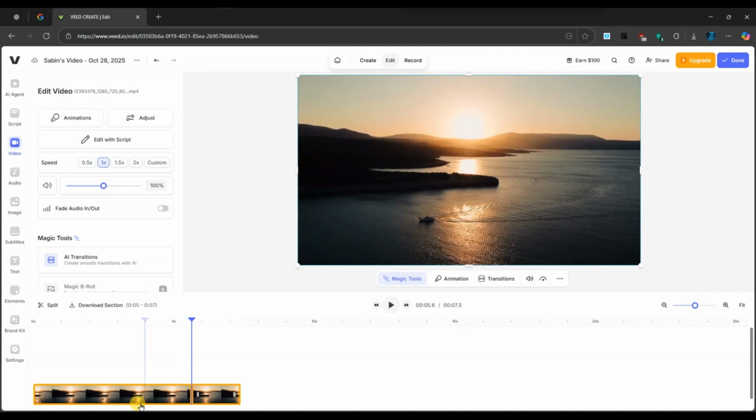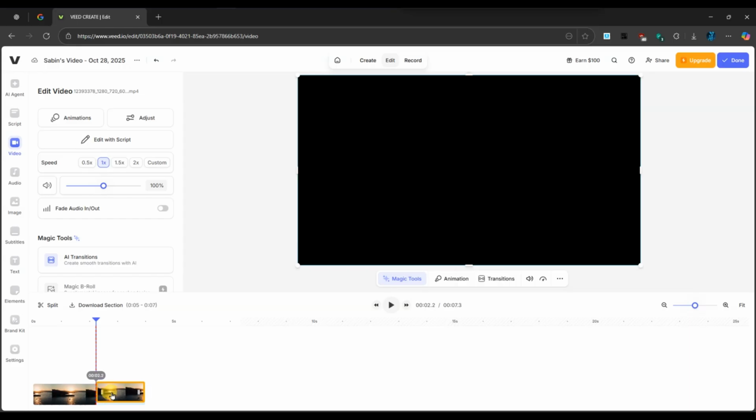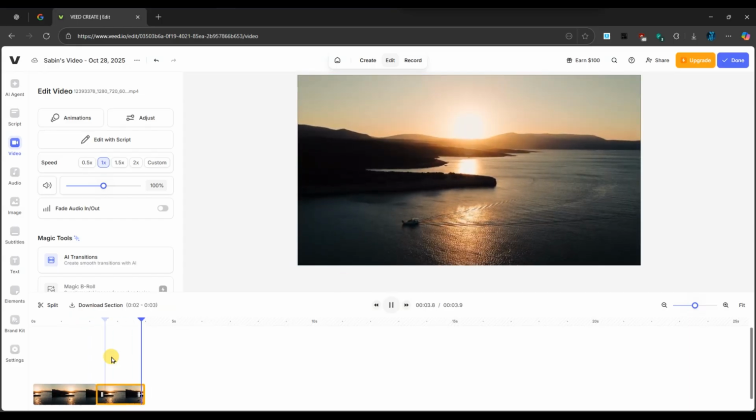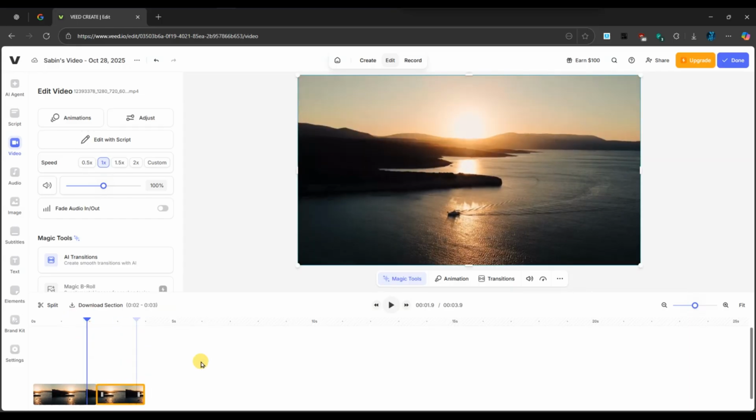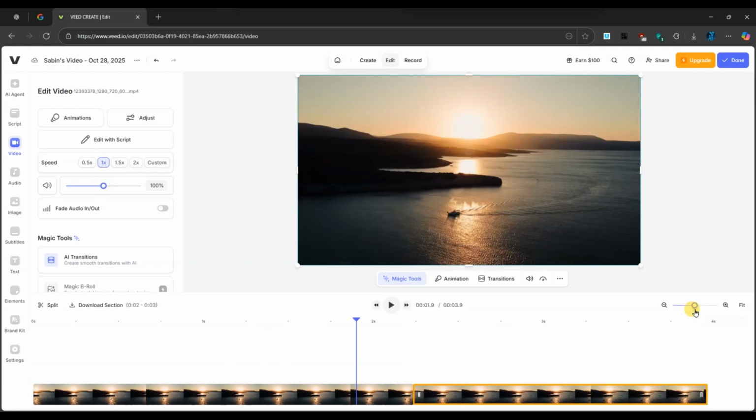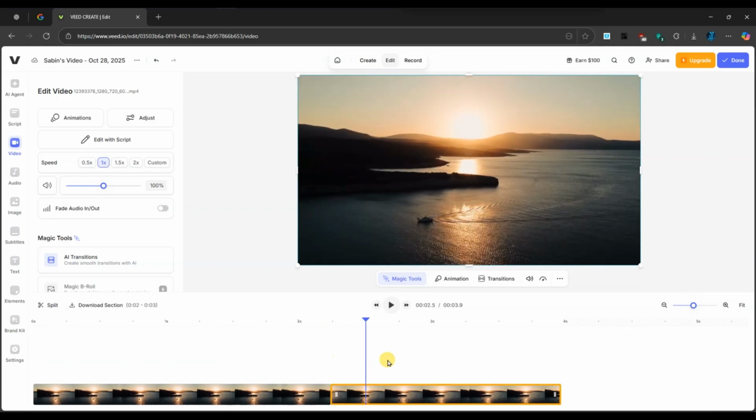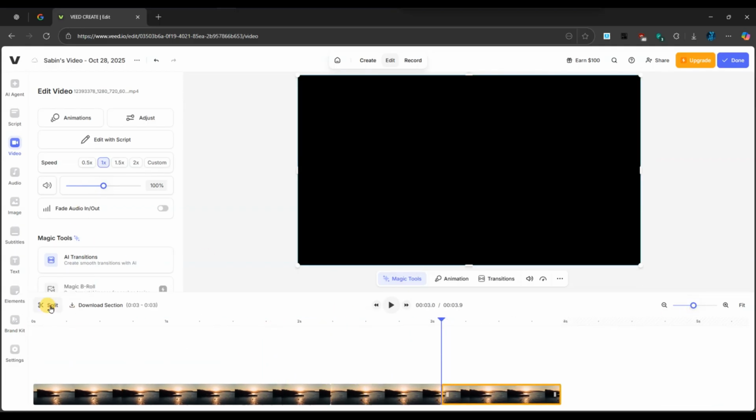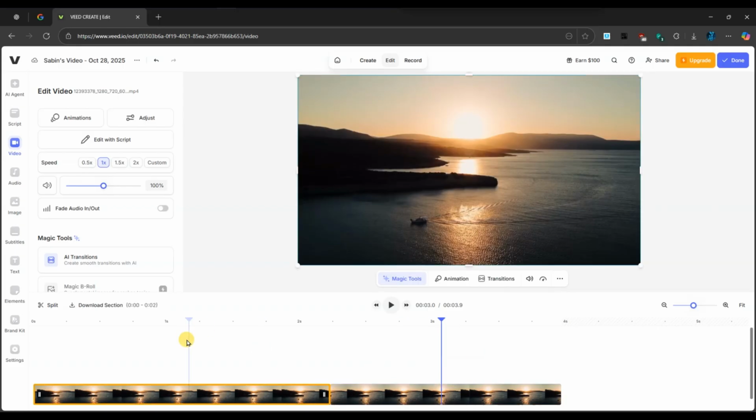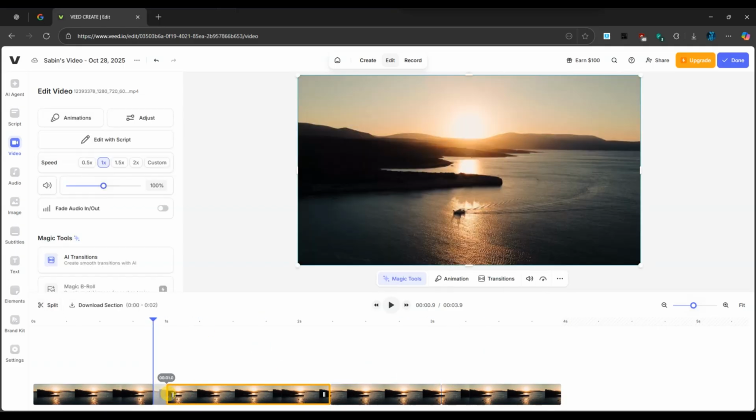Veed also allows you to zoom in on the timeline for more precise cutting, making it easier to edit short clips or sync transitions accurately. Once you have finished trimming and cutting, you can continue editing your project by adding subtitles, text, background music, transitions or effects to make your video look professional. Now you know how to trim and cut videos in Veed.